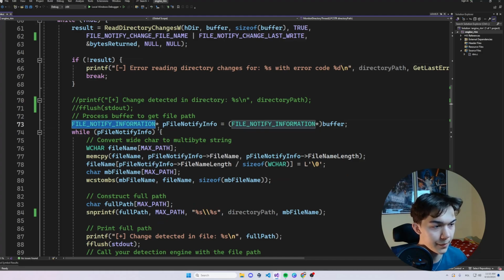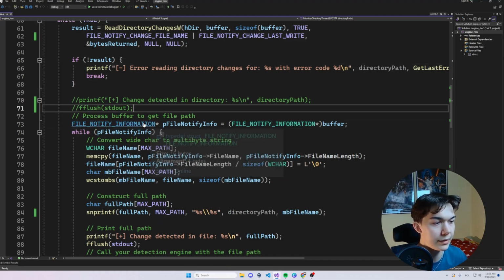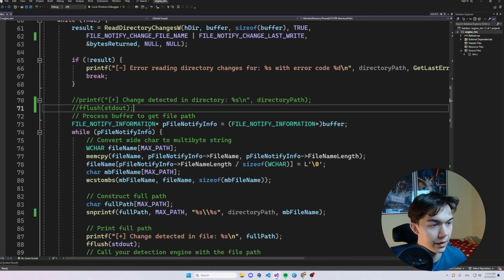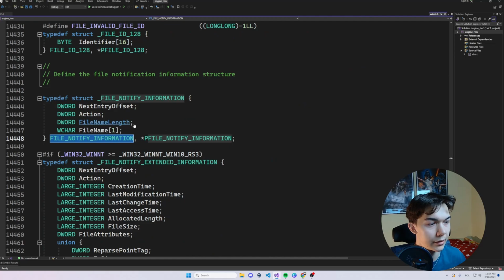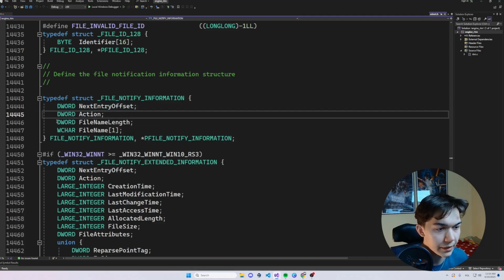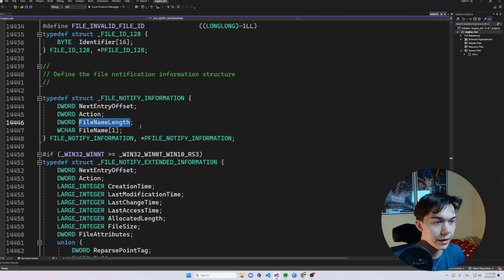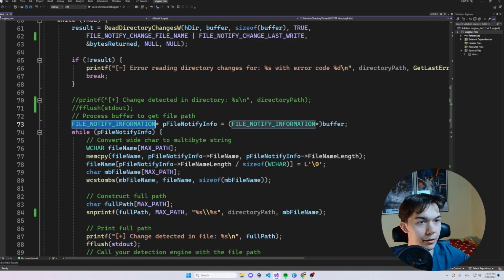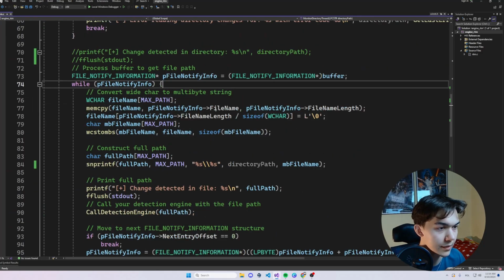Now, FILE_NOTIFY_INFORMATION. This structure will hold this notification. And what is inside this structure? By the way, for every structure, you can hold Control and left click to go to its definition. As you can see, it holds the DWORD NextEntryOffset, Action. But the most important stuff is FileName and FileNameLength of the file that triggered the notification. Because we want to return the path to this file as the result of this monitoring function, and then of course pass this path to our detection engine, but that's going to be in a second.